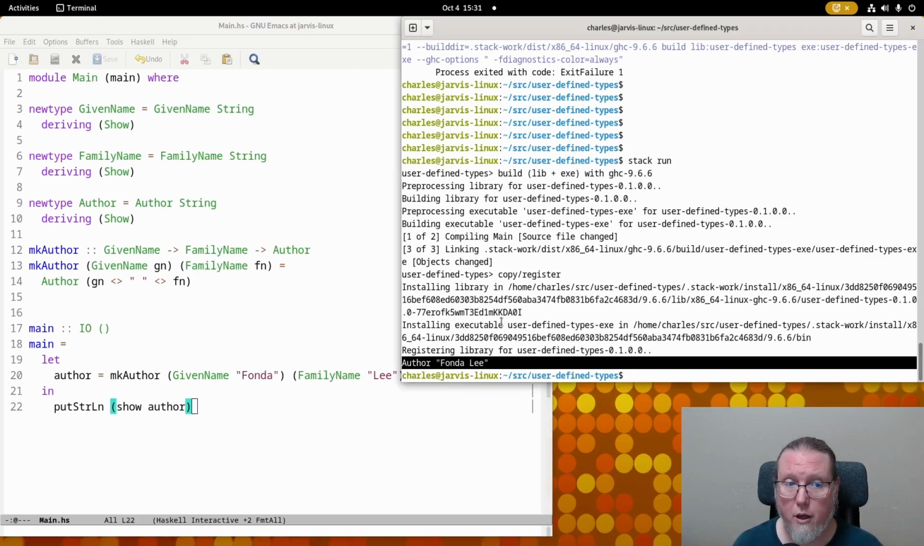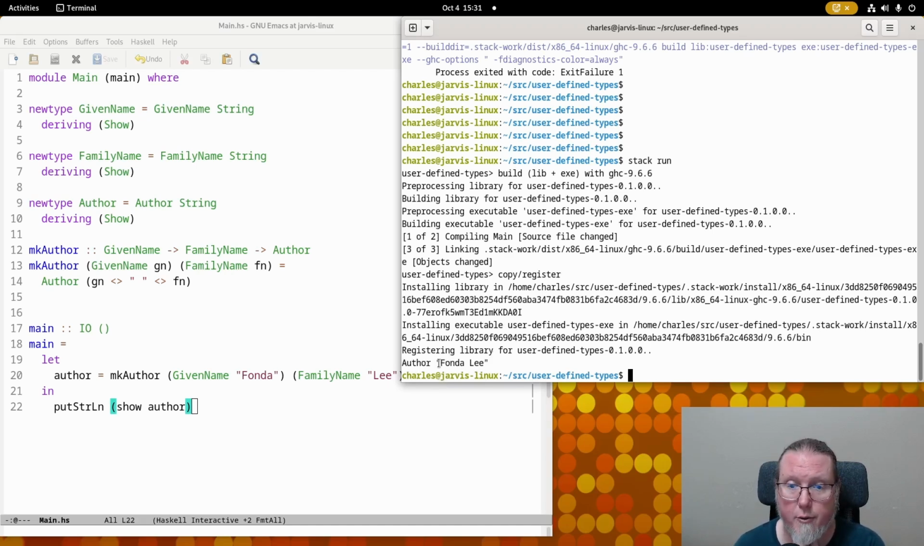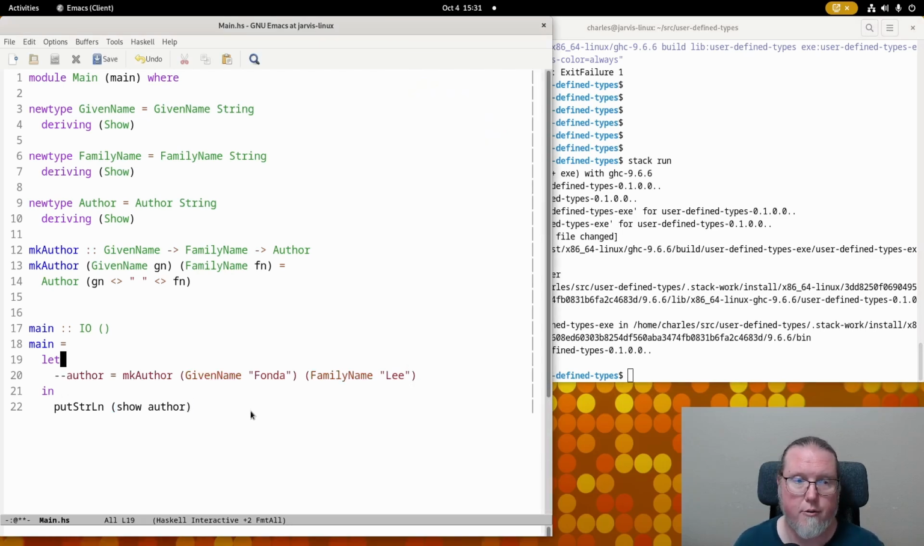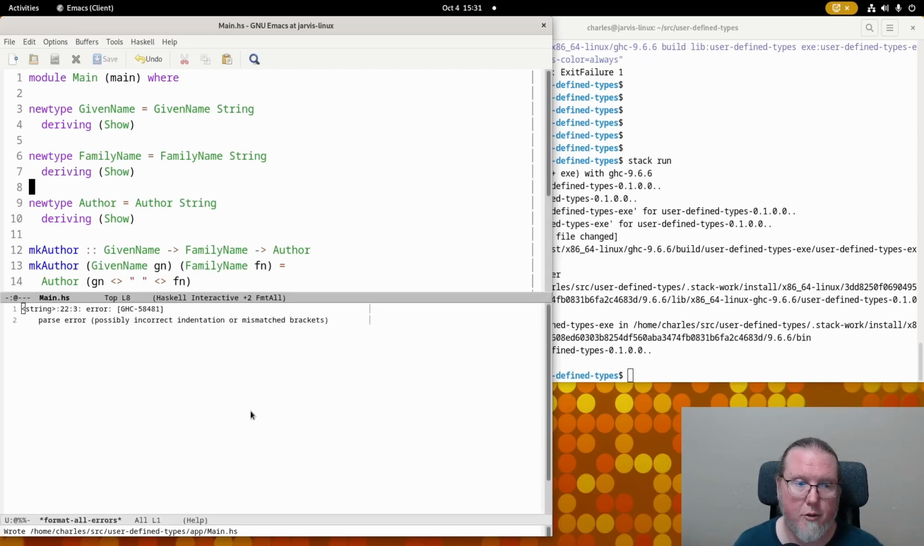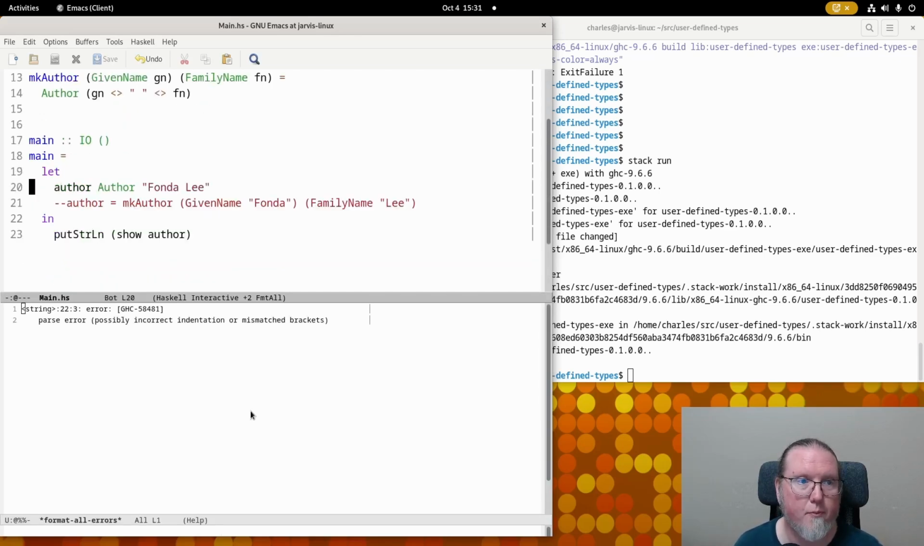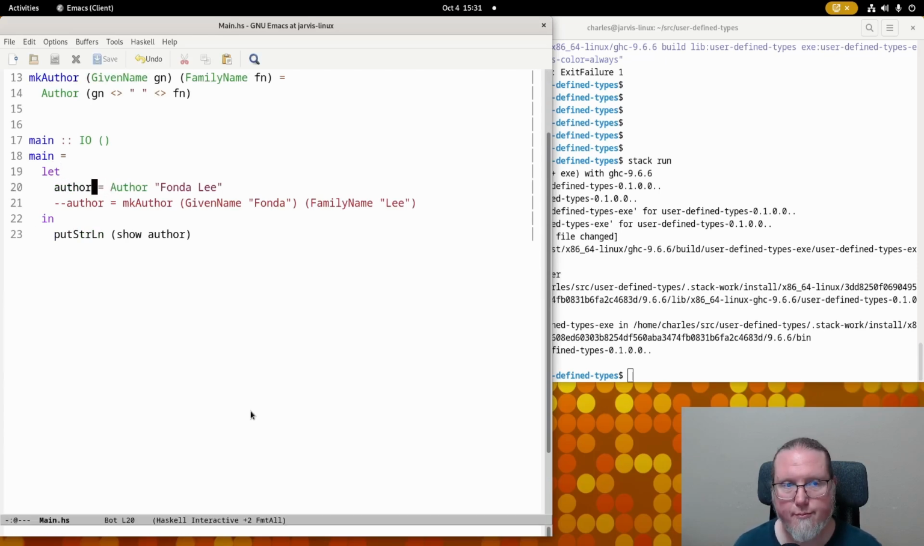This is the shortest way we can make author, just this, with the string Fonda Lee. Remember, we still can't break up our given name and family name, so make author is doing it for us. But we could write this out in our Haskell program, and it would work just fine. And I'll show you. See, now I don't need the given name and family names. Hang on just a second. Oops, forgot the equal sign. This is perfectly legit. Author is just a string.